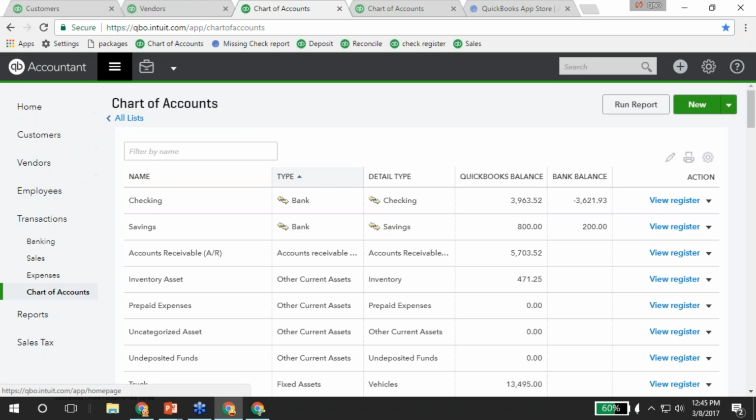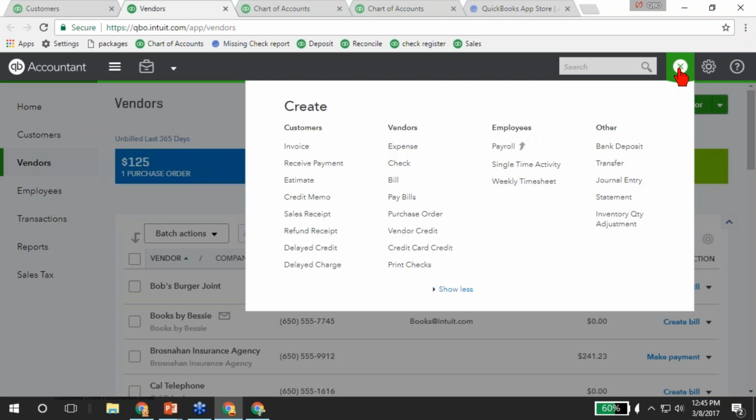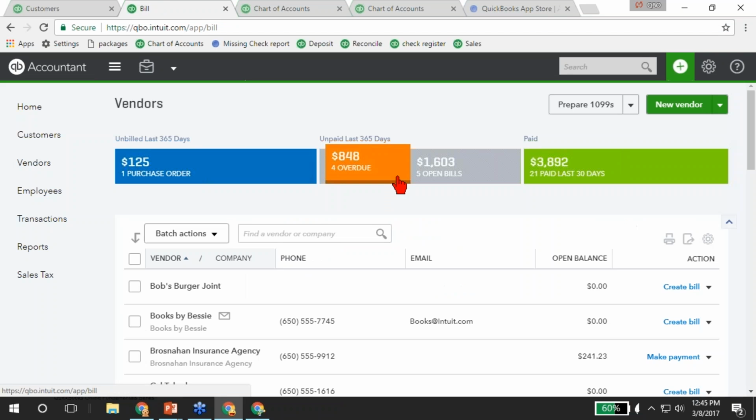But let's go ahead and go back in, and we were going to talk about our vendors and purchases, money going out. So I'm going to click on my Quick Create button up here again, and we have our vendors area here. Let's start with accounts payable, where we're going to enter a bill and pay a bill. So I'm going to go ahead and click on a bill here.